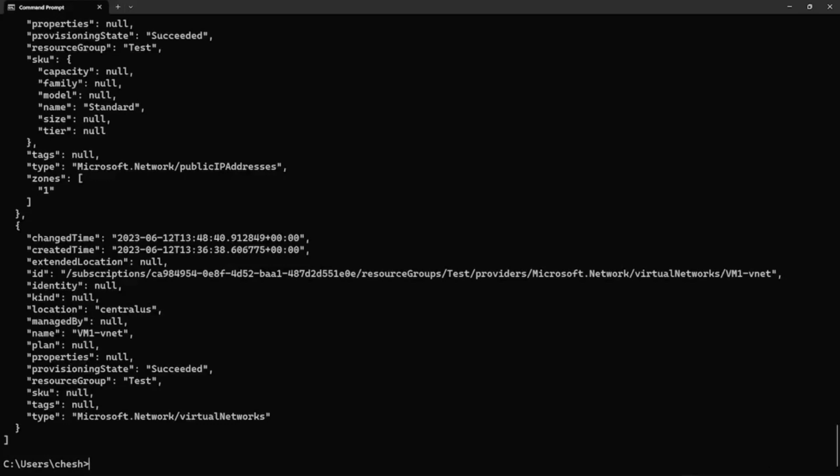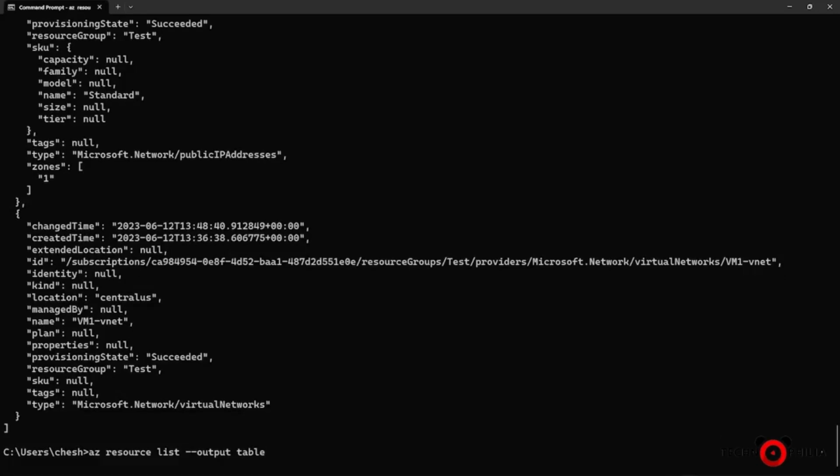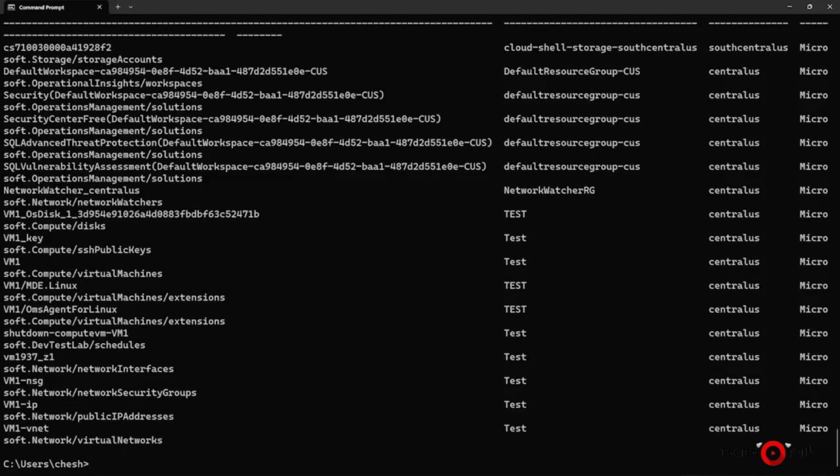Just as I can do with PowerShell, I'm going to hit up on my keyboard and change the format of this. It's a little bit different in the CLI. You use two dashes and then output and then a space, and I can put this in a table just like I did in PowerShell. So now I have that same thing in a table. It's a little bit messy because it's wider than my screen.